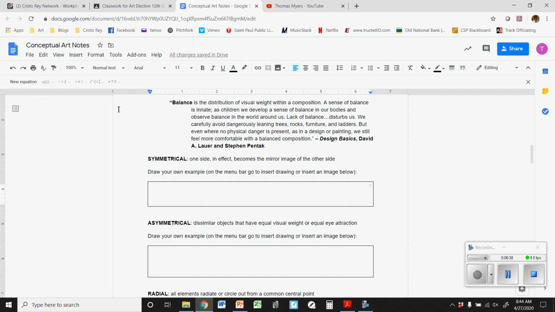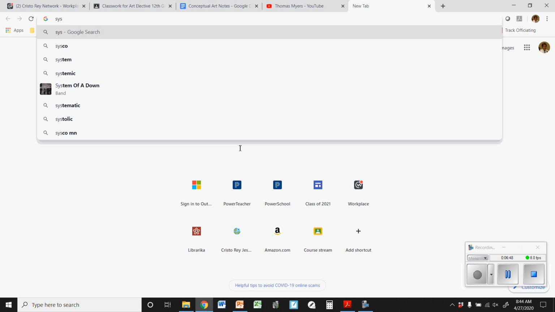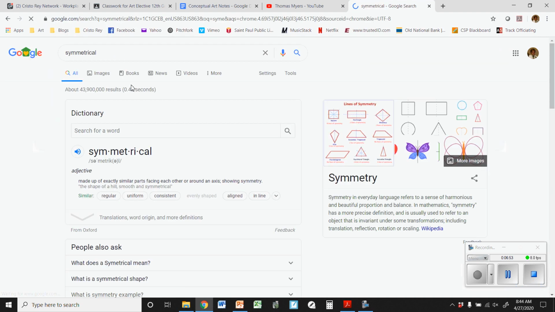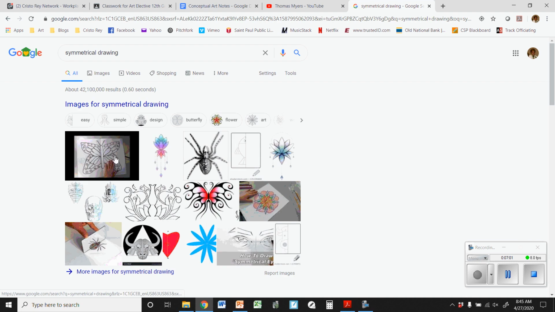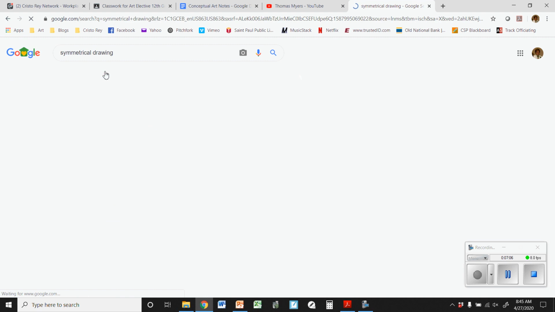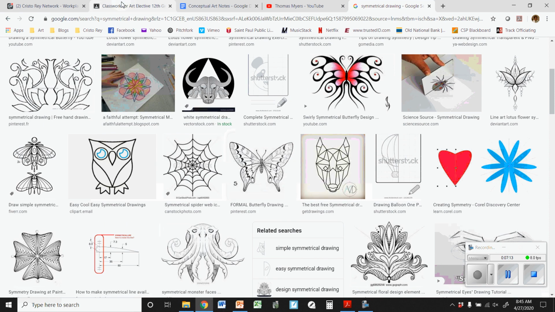So you can go to the menu bar, and you can actually do this digitally. So you can insert a drawing. Either you can search something, so you can go up and do a Google search, and you can type in symmetrical drawing. So you can type in just symmetrical. You can look at examples of symmetrical. You could also type in symmetrical drawing. And then you could get some sort of image there. If we look at images, any of these images would work. You could just copy and paste that in there, and that would be an example.